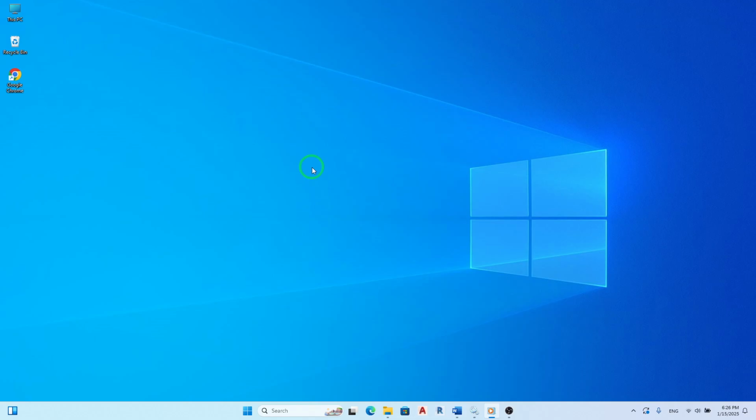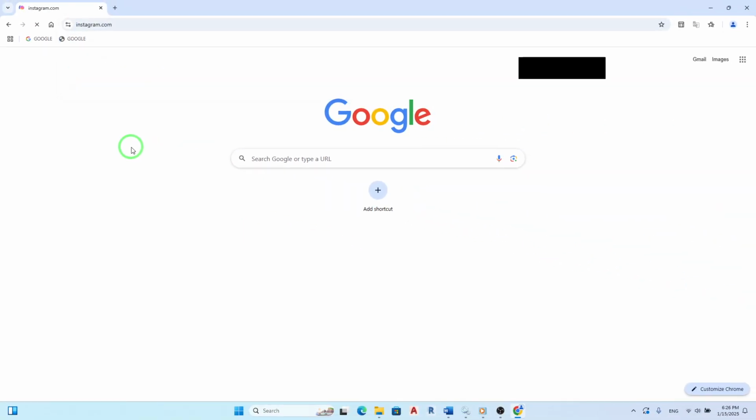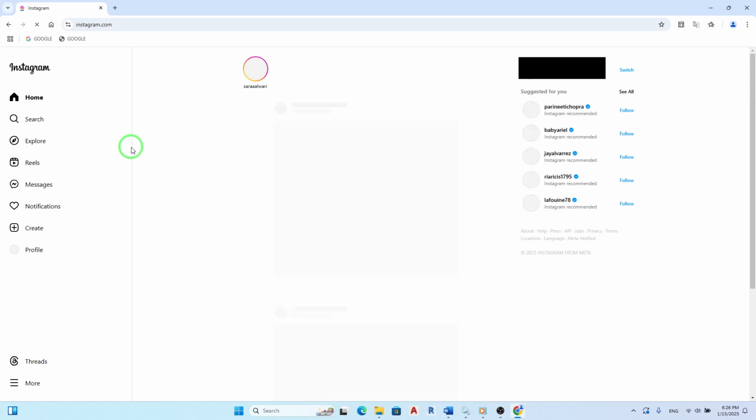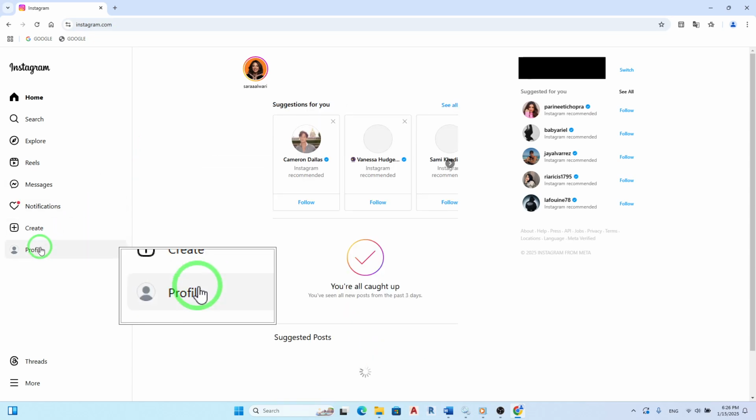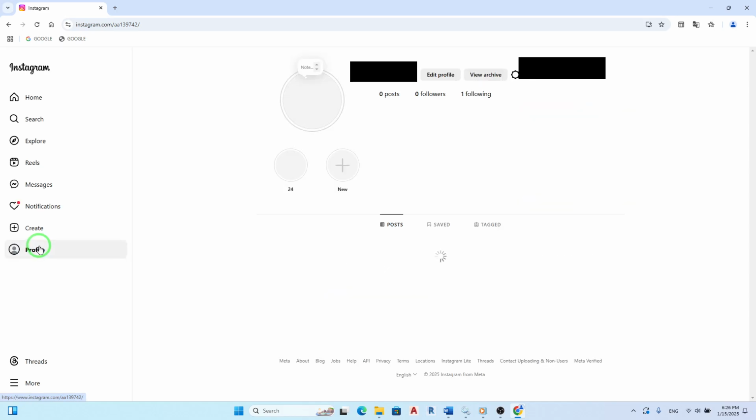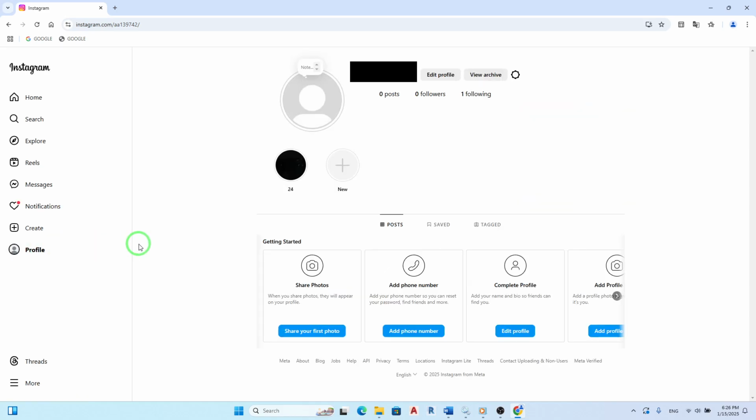step by step. First, open your web browser and navigate to Instagram.com. Once the page loads, log into your account if you haven't already. Next, click on your profile photo located at the bottom left corner of the screen. This action will take you to your profile page, where all your posts and highlights are displayed.